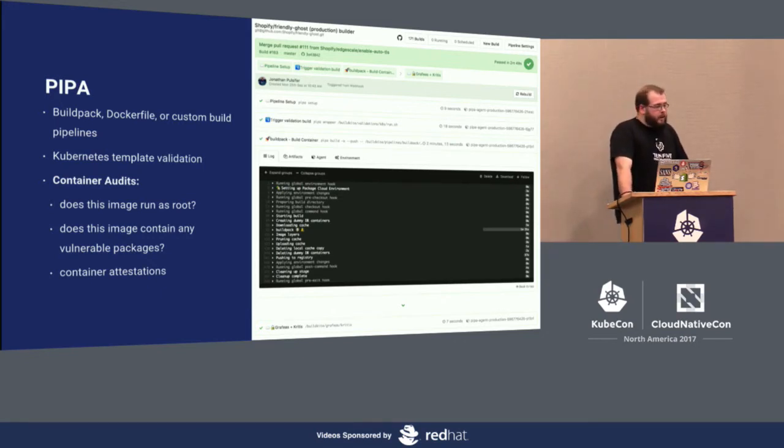But with our builder, it's important to know that when you're actually building a container, that's when you have the most context as to what's going to be run inside of that container. You see the packages being installed, you see the versions of the buildpacks. So this is where we can do a lot of our initial discovery and auditing and check out what's going on. We can do audits like: does this image run as root? Does this image contain any vulnerable packages and container attestations?